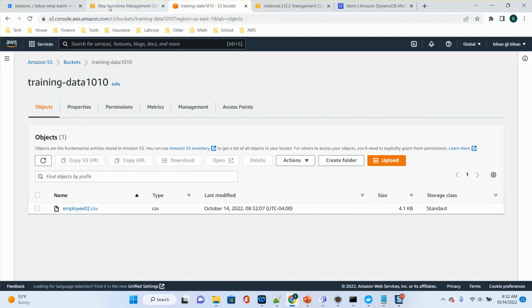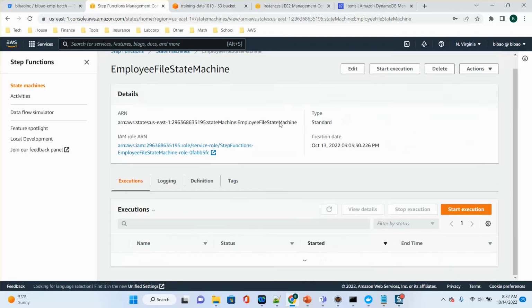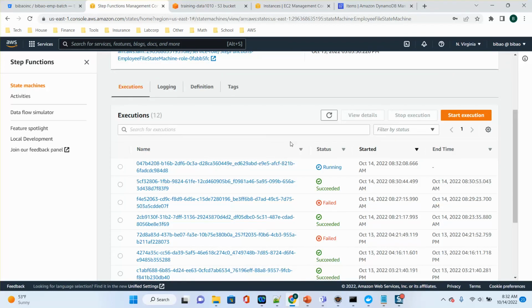Now let's go to the Step Function. Let's refresh it. It's running. So this time we will wait for more time because this is a batch, it's not a Lambda. Actually, now we build a very typical use case in the industry.